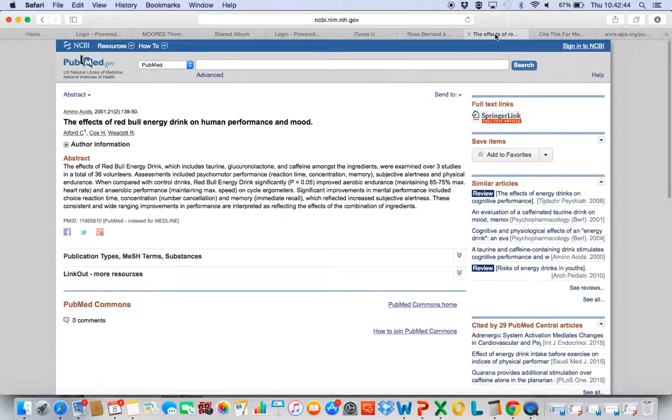I also found another article as well, "The effects of Red Bull energy drink on human performance and mood", and we can see here that where it says significant improvements in mental performance included choice reaction time. So there we go. There's another article which supports my assumption that consuming Red Bull will decrease reaction time or make you react quicker to a stimulus. So how are we going to cite these?